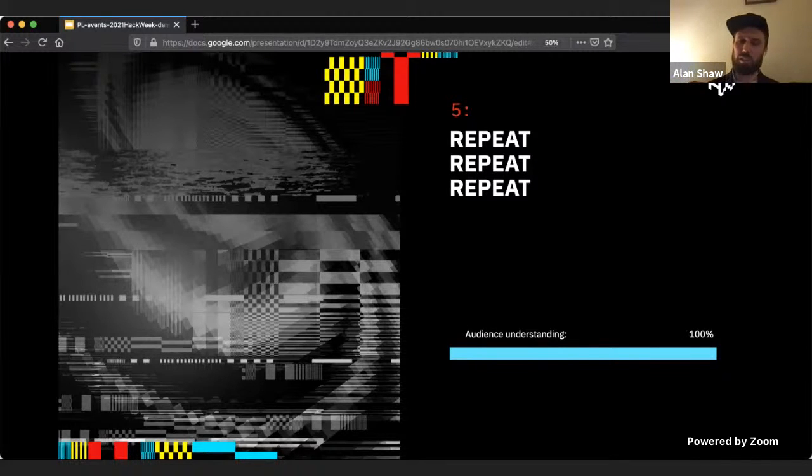So you can think of it like this progress bar: the more you say something, the more of the audience will understand, and they will understand it better as well, the more you say it, especially if it's important.